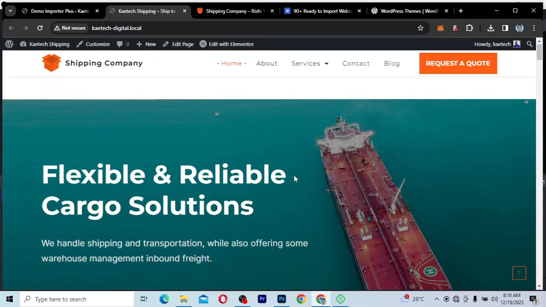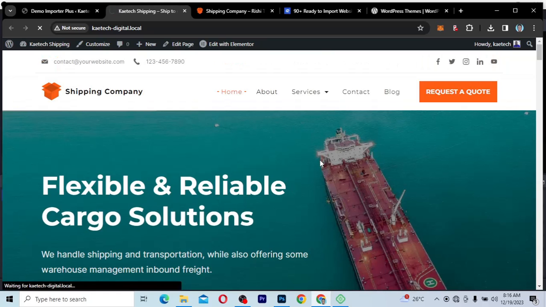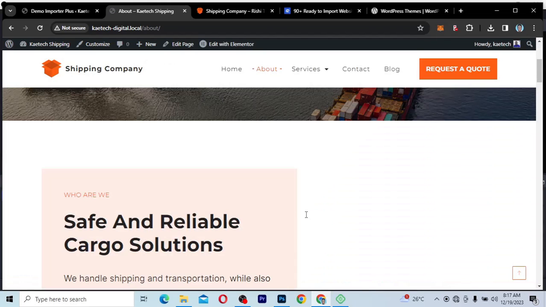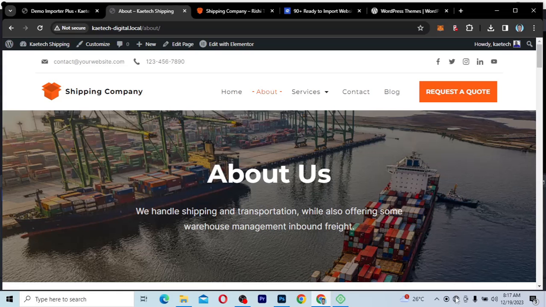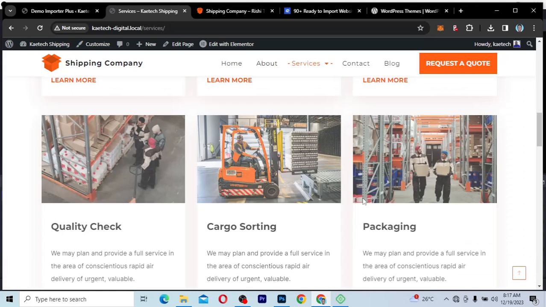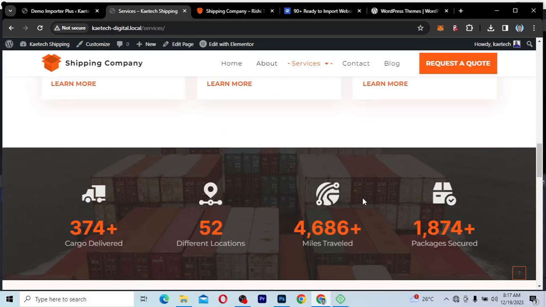Now if I click on the about page, it will still be able to take us to the about page of the website. So this is our about page, and like I told you, no internet over here. Now let's go to our services page. Also, we are able to go to our services page if you want to. All right, this is our services page. As you can see, this is how our services page looks.